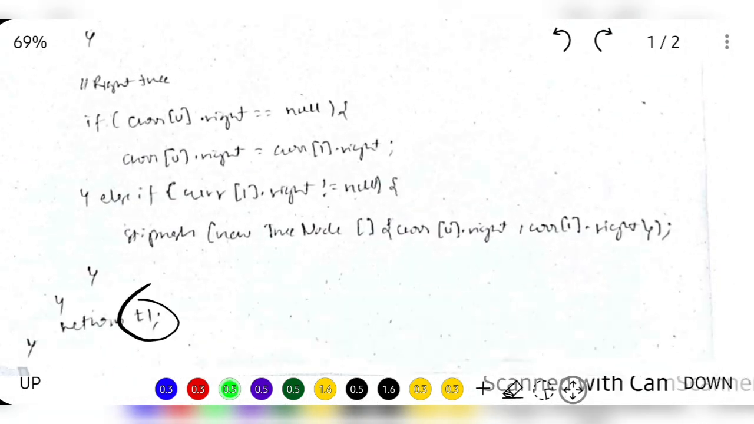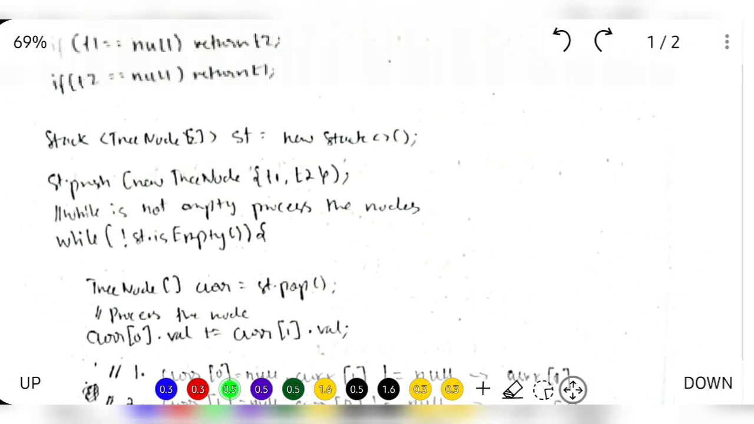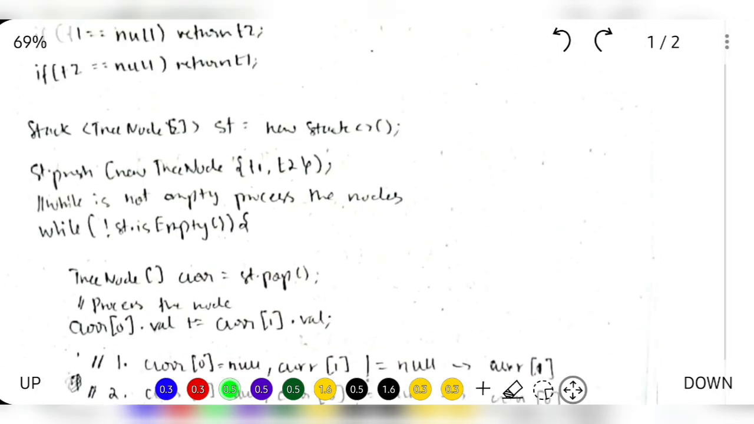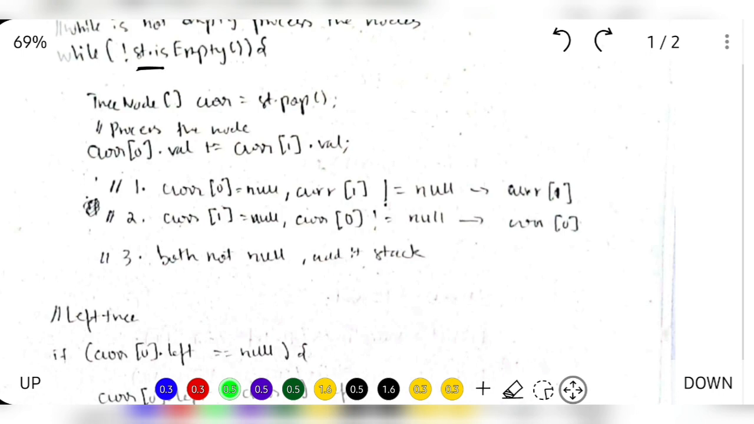Where is this getting returned? t1 is getting returned here, where we had called the function from. So that will be in the end. Okay, so it will not happen now, but while stack t1 is not empty, if we have added anything into the stack, then in the next iteration we will pop it.